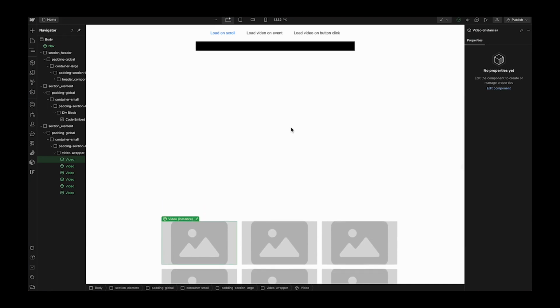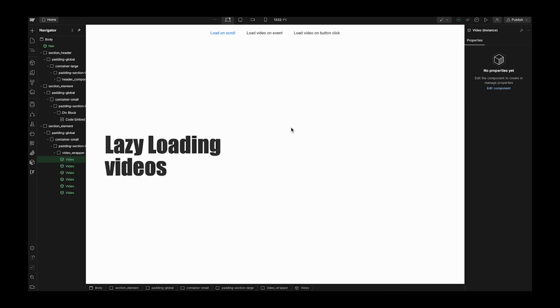If it has a lot of iframes, it's absolutely worth doing and will save you a ton of download data and just massively improve your performance score.